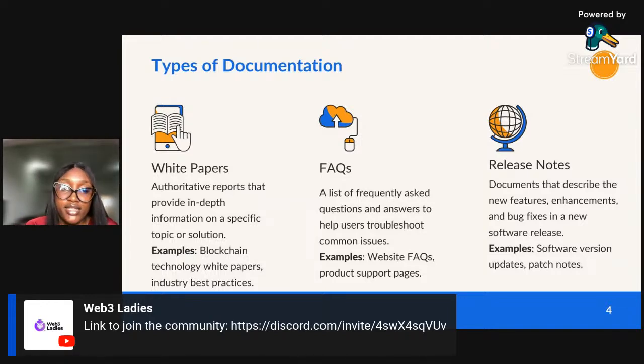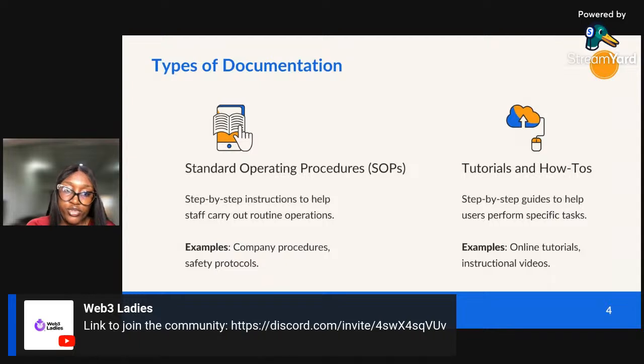So we have other examples of documentation called standard operating procedures, SOPs. Standard operating procedures, SOPs, are step-by-step instructions to help staff carry out routine operations. So they are step-by-step instructions that help staff carry out routine operations. So basically SOPs make sure that tasks are performed consistently and correctly.